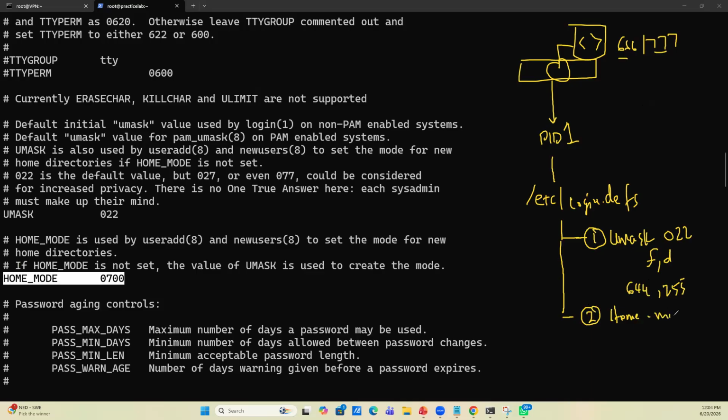Home mode, it doesn't say minus anything. It just says apply, just apply 0700. What is the home mode?